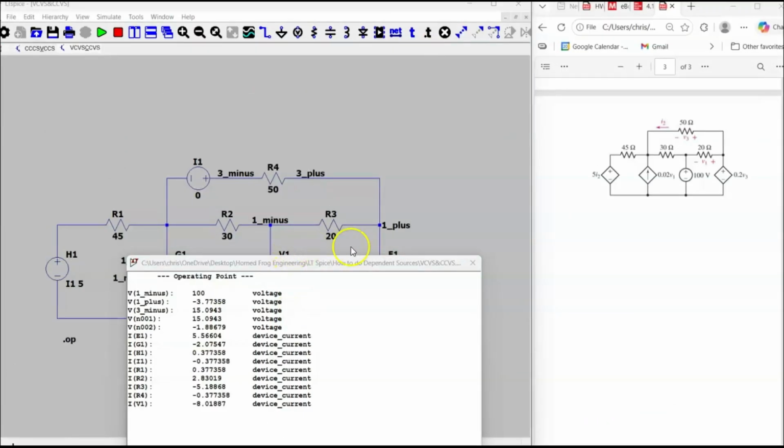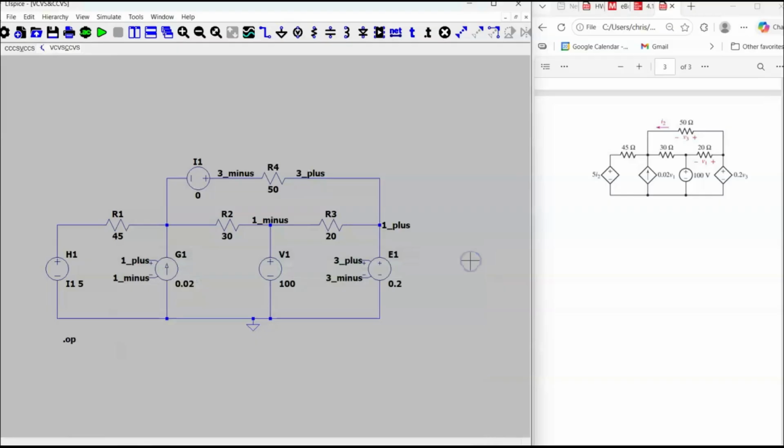I apologize, the problem actually asks for V1. V1 is the voltage at 1 plus minus the voltage at 1 minus, which is negative 3.77 minus 100, so it's negative 103.8 pretty much. So we have the right answer. And this is how you set up a voltage controlled voltage source and a current controlled voltage source.